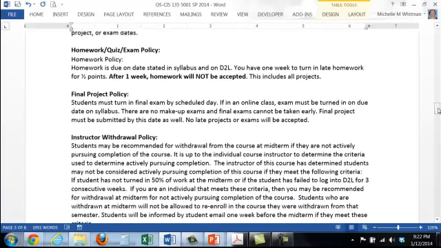Homework policy. Homework is due on the date stated in the syllabus and on D2L. You have 1 week to turn in a late homework assignment for 1/2 of the points. After 1 week, homework will not, and I mean that, not be accepted, and that includes all projects, except for the last week. The final project must be submitted by the date. No late projects or exams will be accepted.